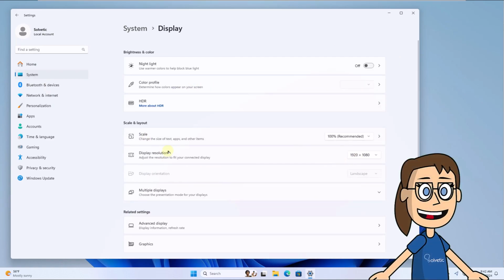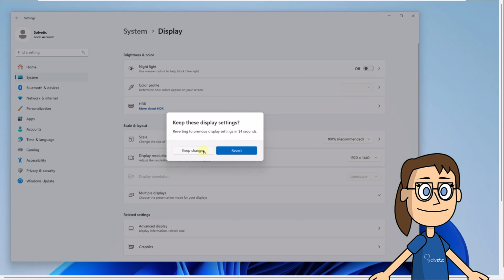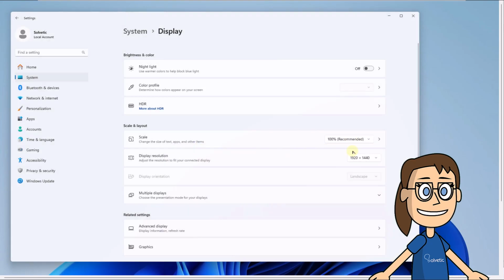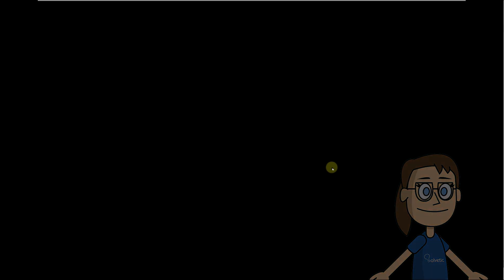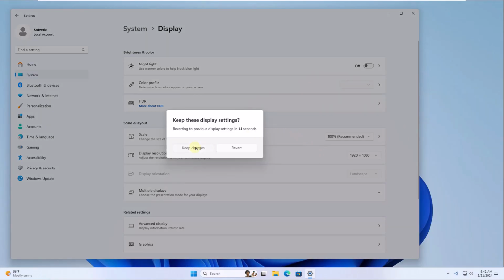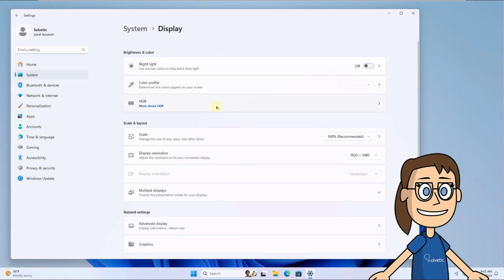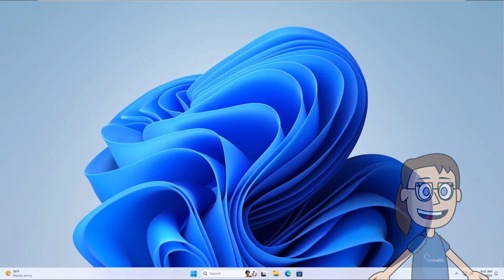Now in the Display Resolution section, select the resolution to use from among the resolutions available in the drop-down field. When you do this, click on Keep Changes to save this resolution. You can change the resolution to get a better look at your display.